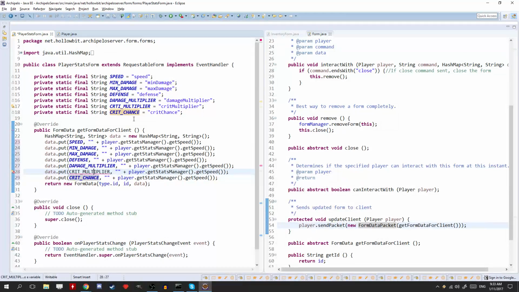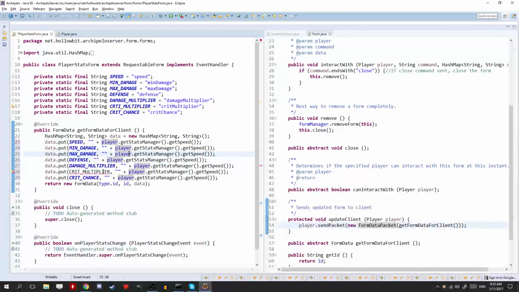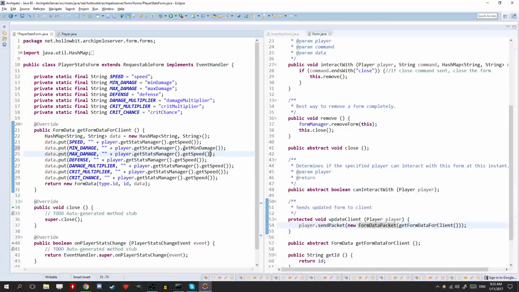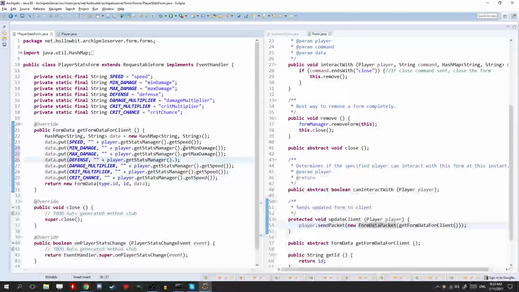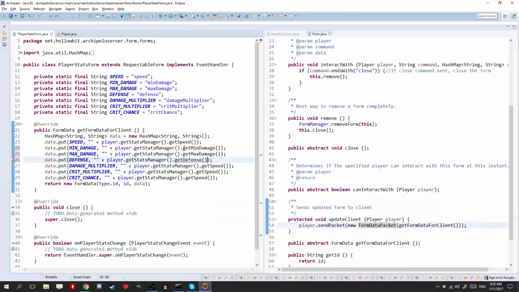Crit multiplier. What did I spell wrong here? Oh, I misspelled crit here. Okay. So let's fill it up with some information here. Get max damage. Get defense. Okay, I can see an error here already.